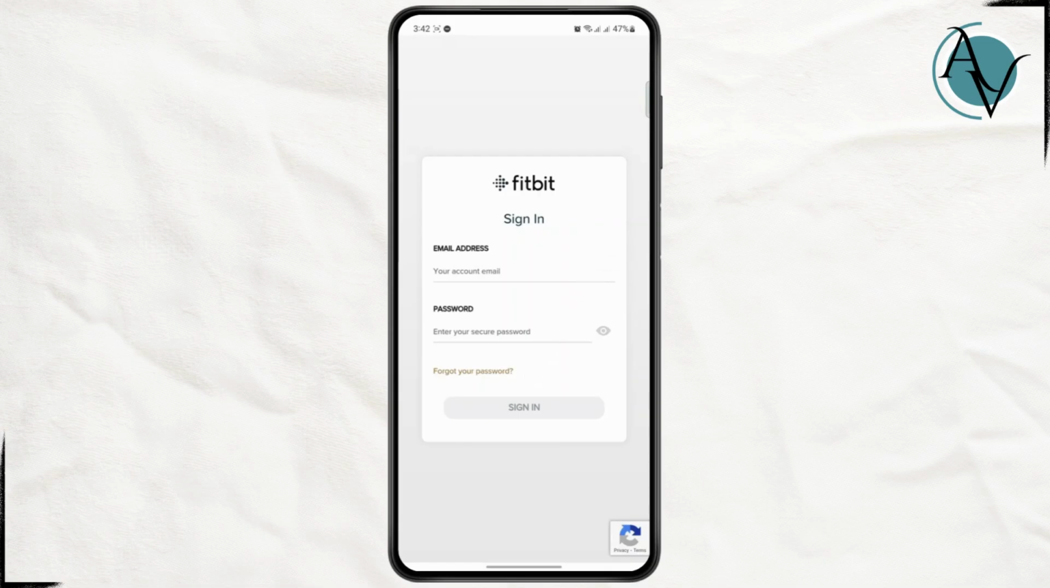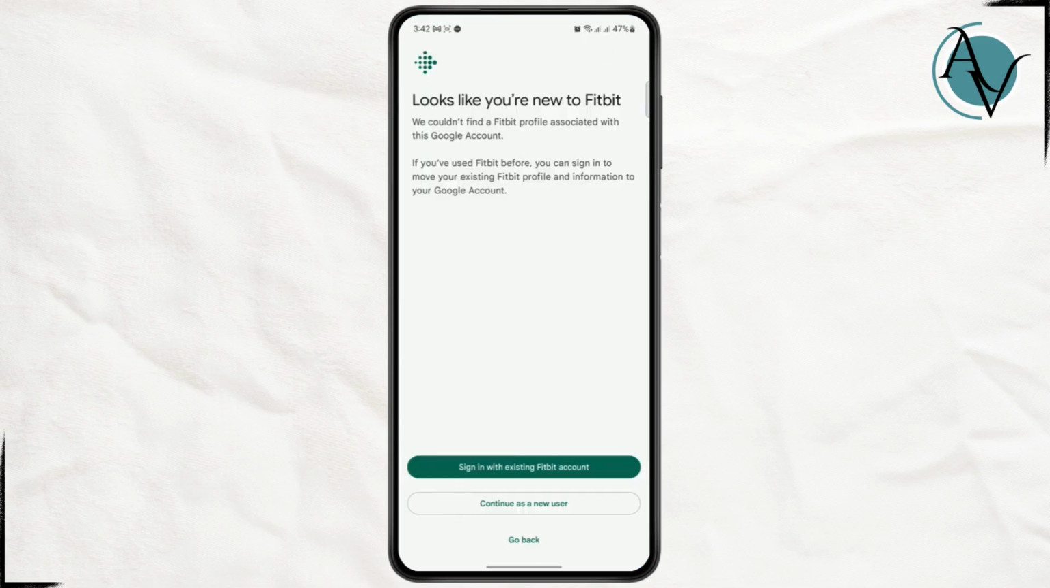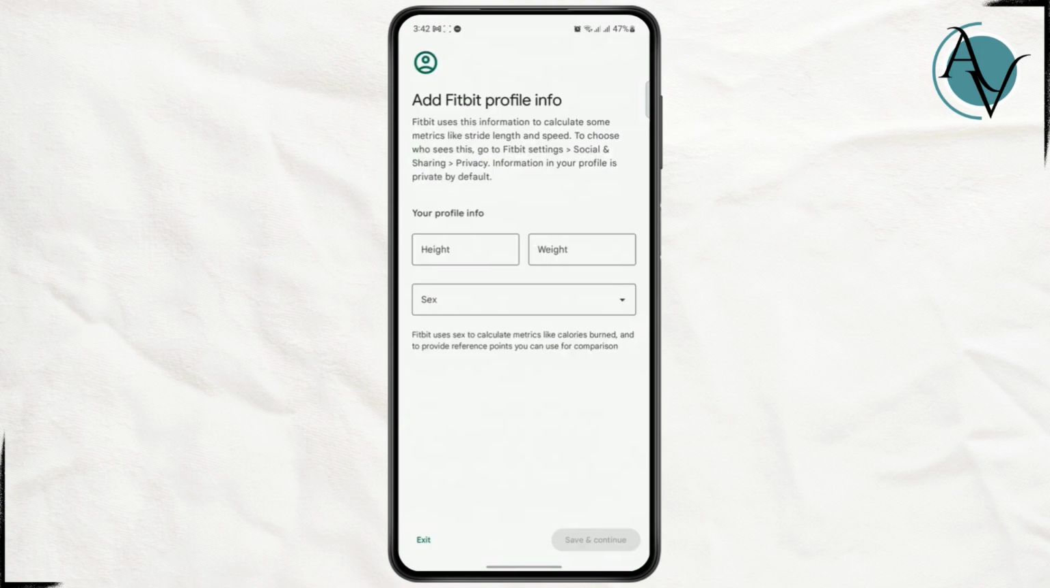So what you want to do here is go back and sign in with Google if you have your Google account connected. I'm just going to do that. If you are new to the app, you can just click on continue as a new user. Now from here, click on agree and continue.